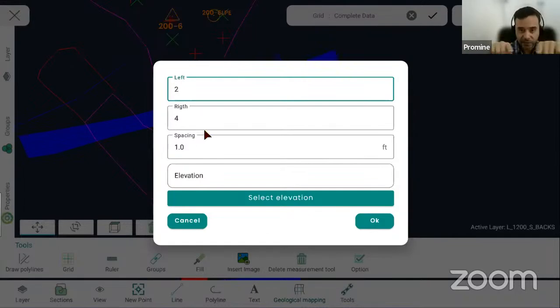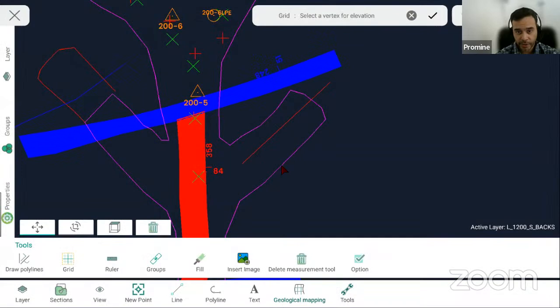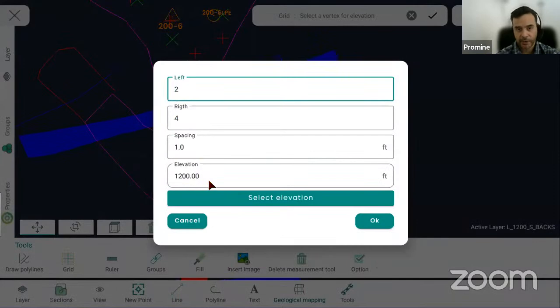The spacing is the spacing of each block inside of my grid. In this case, I want squared 1 foot boxes, so I'm going to leave 1. And let's say that I want it in the back of my drift. That would be at 1204, or I can select the elevation directly by just clicking over the actual drift. Select a vertex for elevation. I will click on our actual drift and go back, and there we have our 1200 elevation. I'm going to click OK.